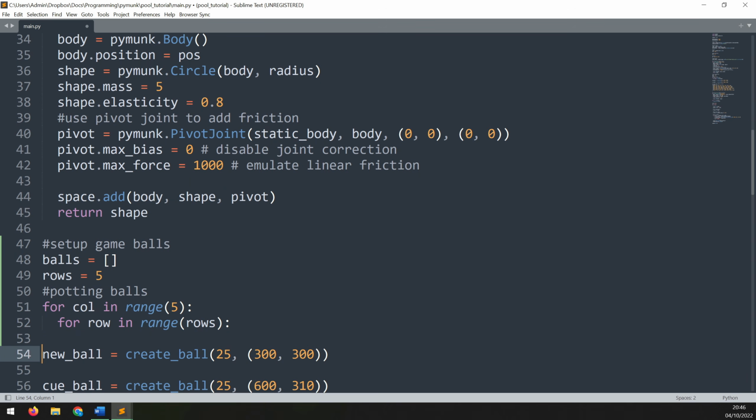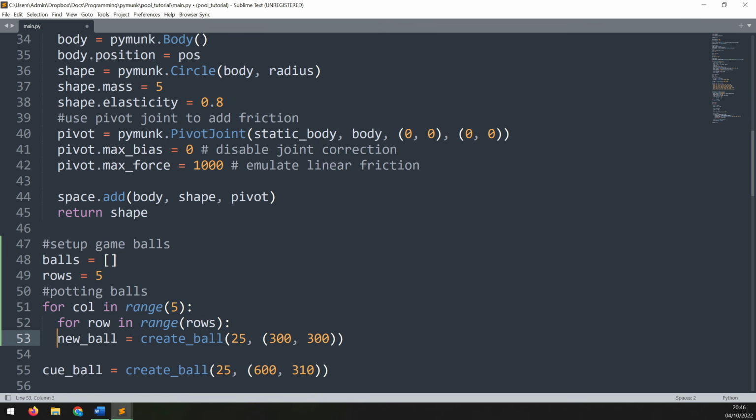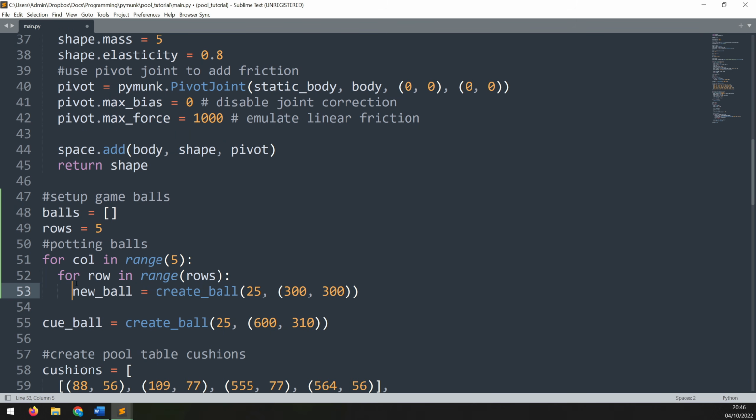Now we can take this new ball variable here and actually move it into our for loop. We'll indent it, and then we can just start changing the arguments in here. So the first argument is the radius. We can now remove this and replace it with the diameter variable we created earlier and divide it by 2, because radius is just diameter over 2.